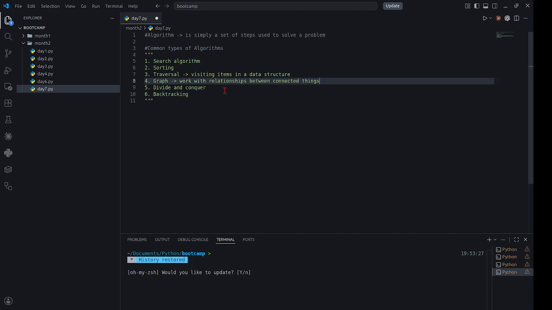Then you also have divide and conquer. A divide and conquer algorithm breaks a large problem into smaller problems. So instead of solving one large problem, we can just break it into smaller pieces and solve each piece one by one.